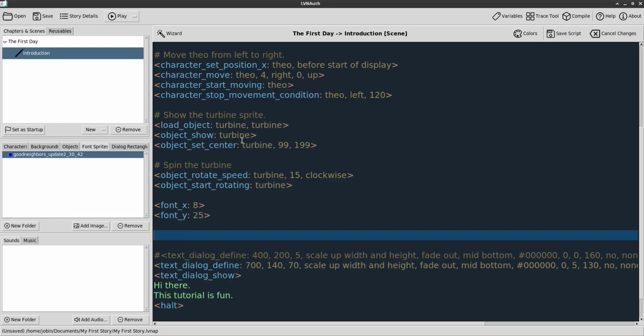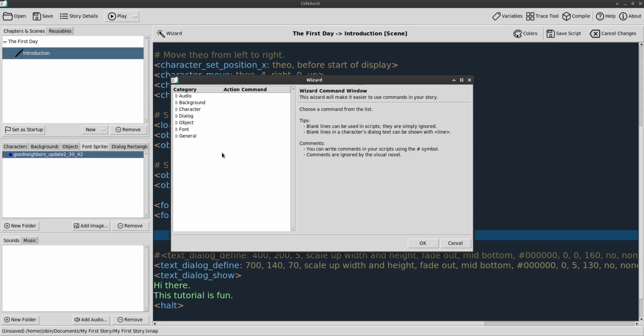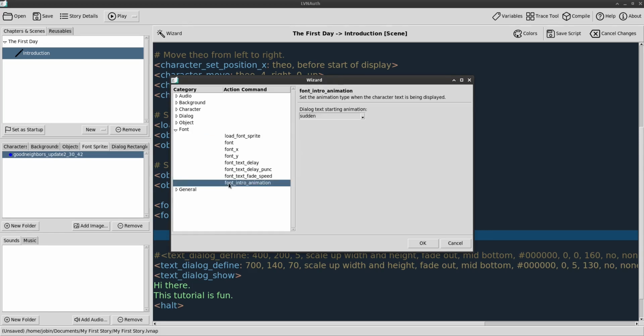So if I go to the wizard and then expand font, there's a command here called font intro animation. And by the way, if you ever forget what these commands do, when you click on a command, it'll tell you what it's going to do. Like here it says, set the animation type when the character text is being displayed. So the explanations are all right here, so you won't have to memorize them.